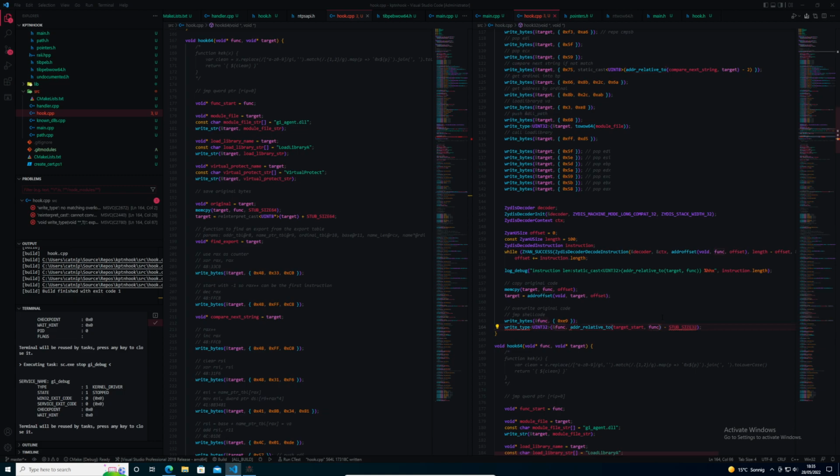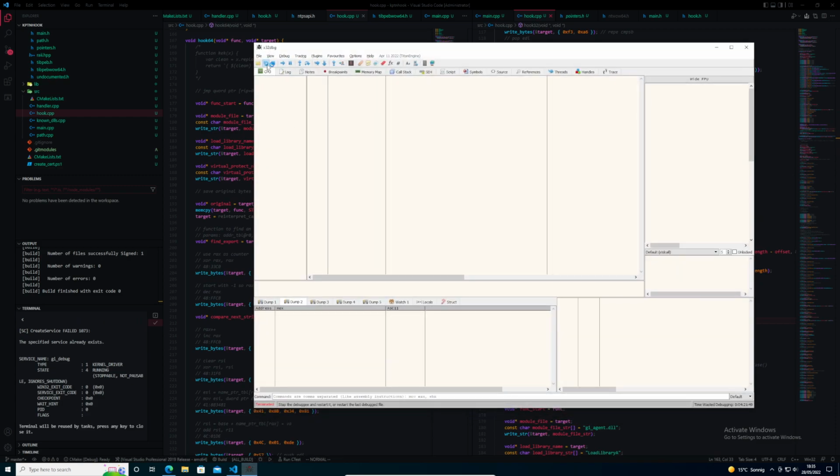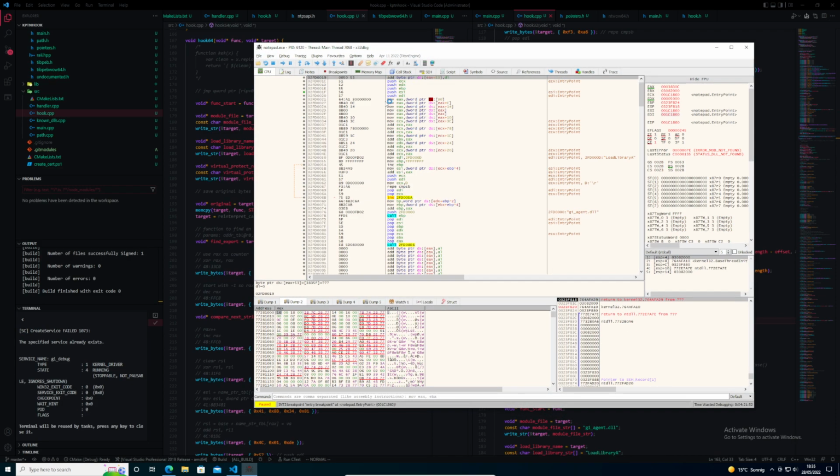Doesn't make sense. Cool, that's great. Static cast uint32, we just cast the size_t to a uint32. Okay, this works. Start the driver. Yeah, that's not correct. It's very much wrong. We are 2 bytes off.